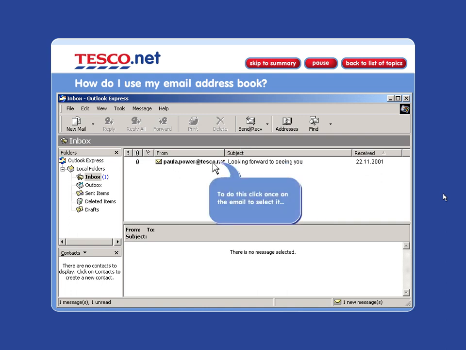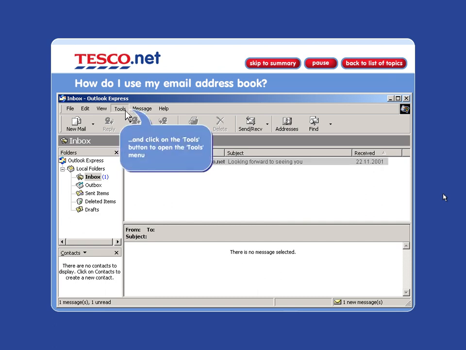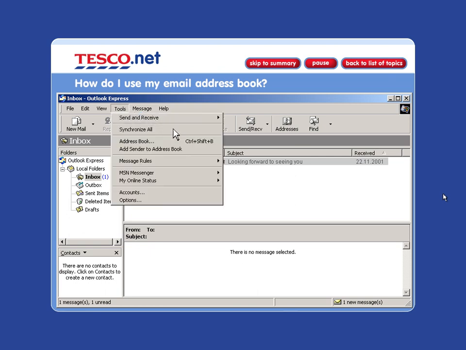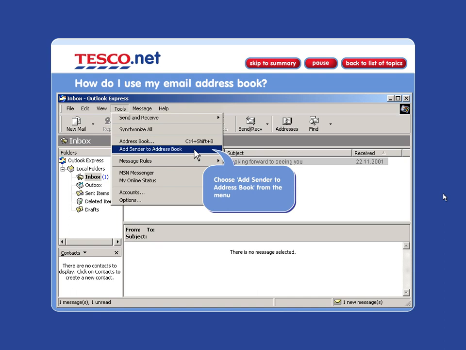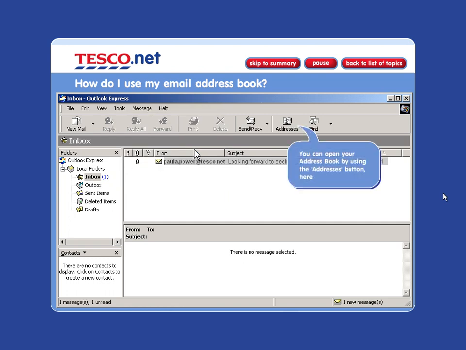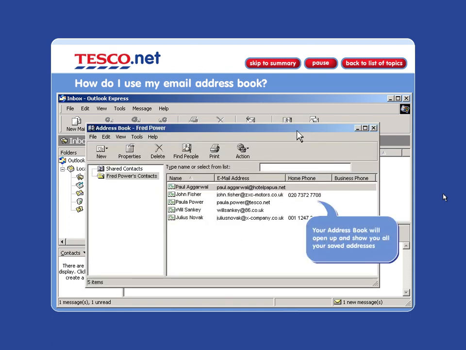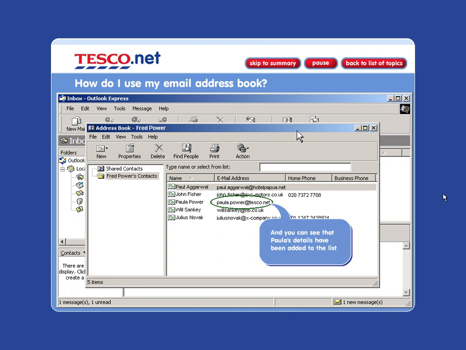To do this, click once on the email to select it, and click on the Tools button to open the Tools menu. Choose Add Sender to Address Book from the menu. You can open your address book by using the Addresses button here. Your address book will open up and show you all your saved addresses, and you can see that Paula's details have been added to the list.